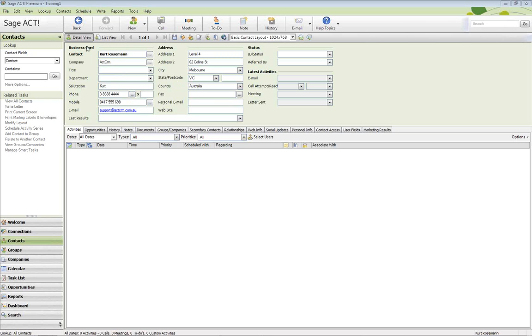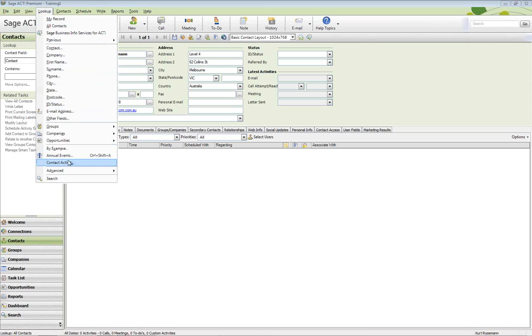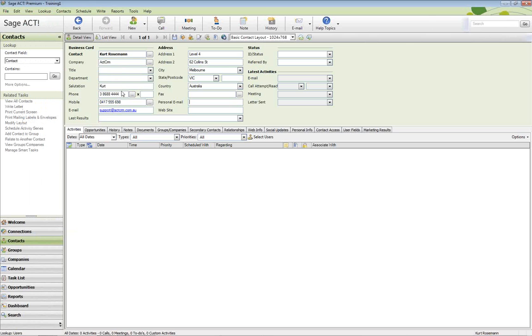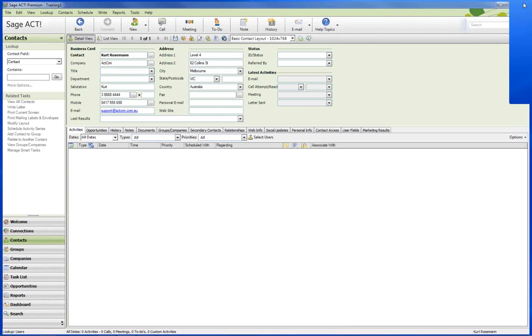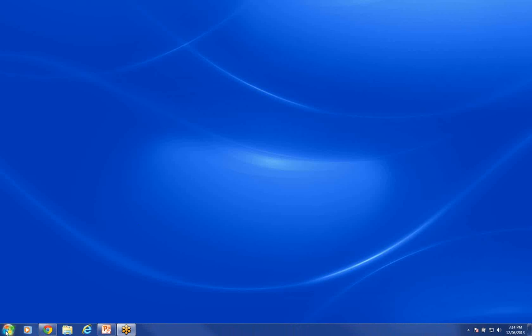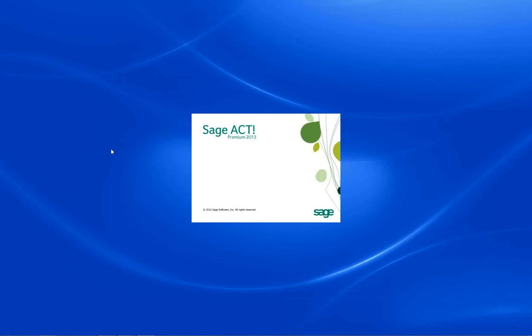Okay, so this is what's considered My Record. So if I go to lookup, I can go to advanced, and I could look up all users, which are all the people that are defined users in the database. Okay, so that's done. That's basically the My Record. We've created our first contact in there. So if I go ahead and close ACT down, then reopen ACT, it'll go ahead and open that database up.